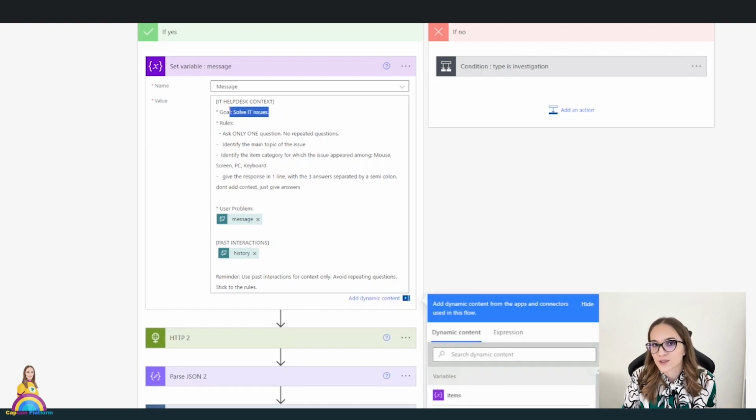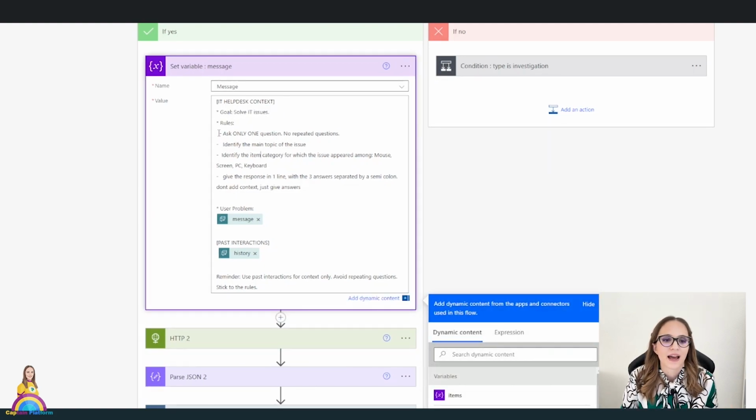The goal is to solve IT issues. I give it the rules: ask only one question at a time, because in the beginning when I was trying to put this in place, the chat was asking 5 questions at a time, and I was like, no, I need 1 question per line. This is why it's important to give clear rules, otherwise it will do what it wants. So ask only 1 question, identify.